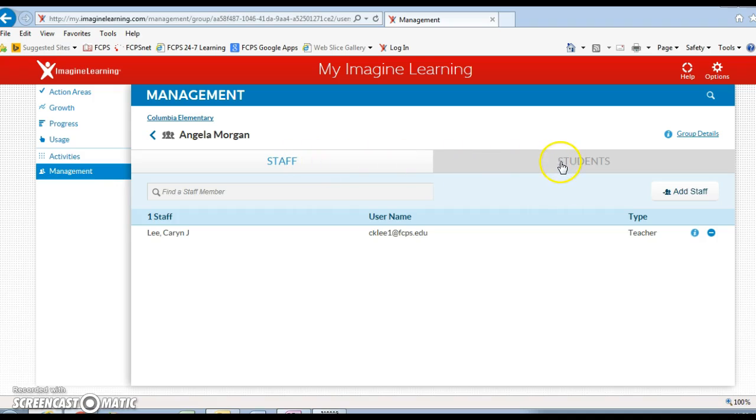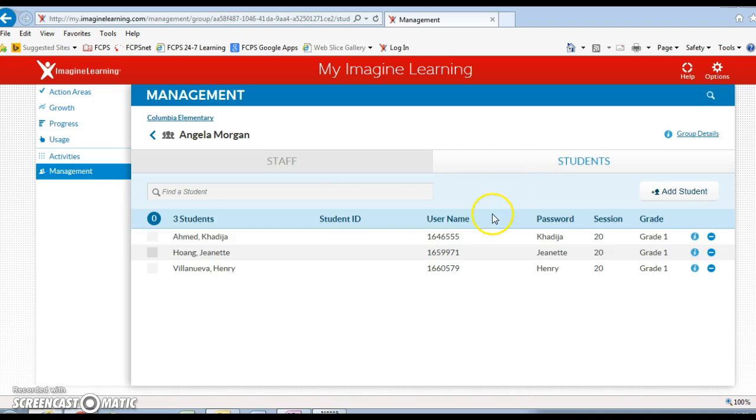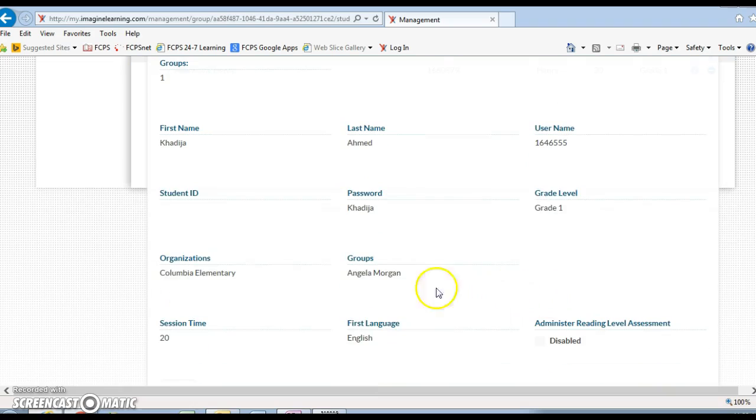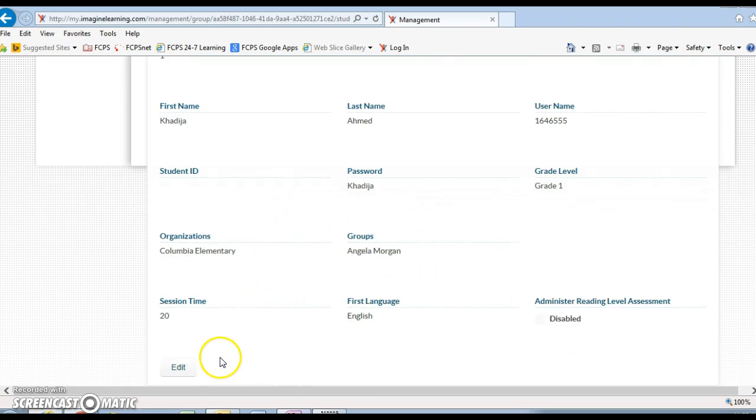And now we're going to go to the Students tab to find the students in Angela's class that currently have Imagine Learning accounts. I'm going to click the first one here, and I'm going to go over to the right. Here you can see her username, and her password is her first name. So we're going to go in and change that by clicking the Details button here, the letter I. Okay, as we scroll down, we can see all the information here, and if we scroll down even further, we're able to edit any of this information.